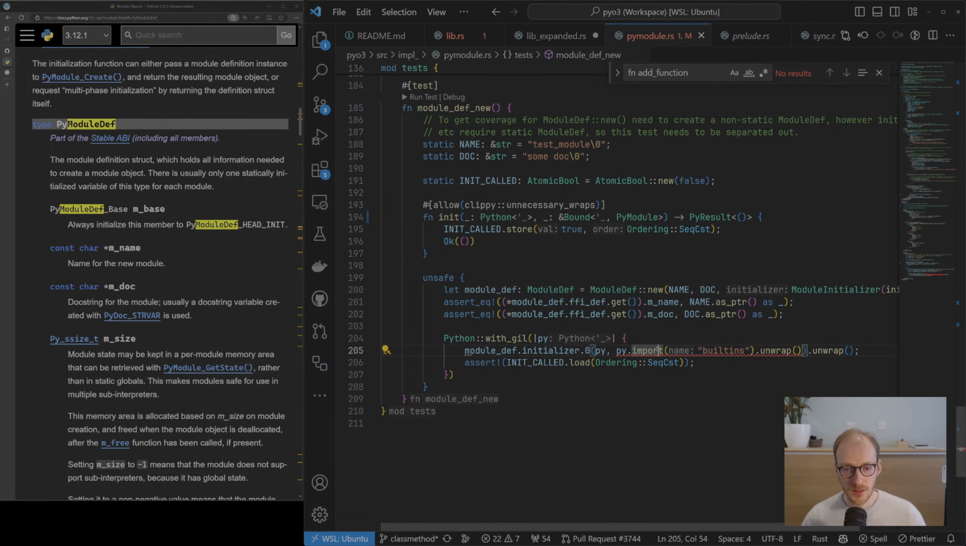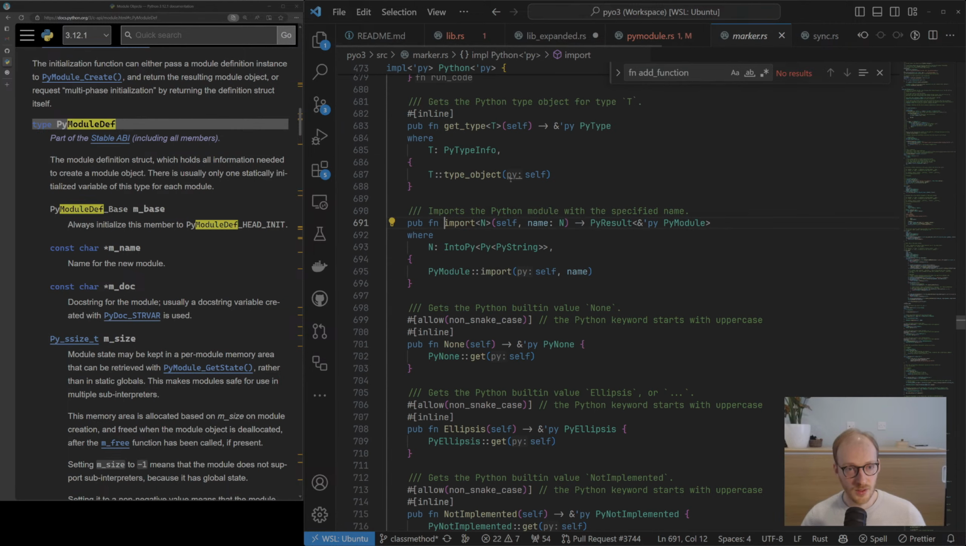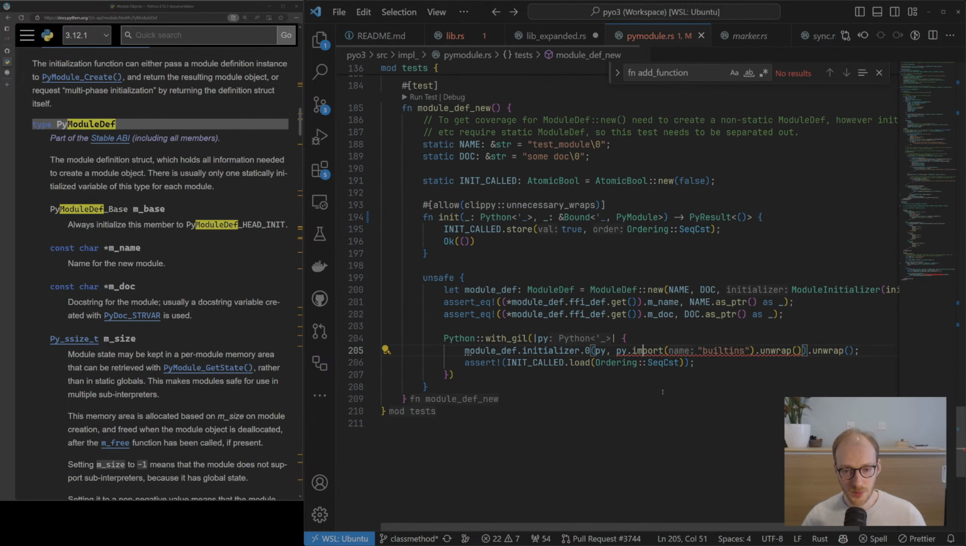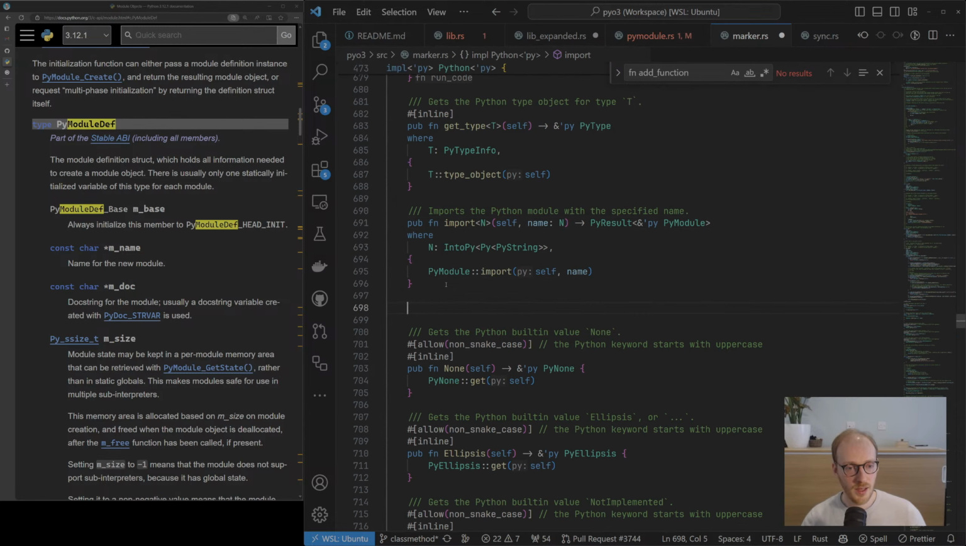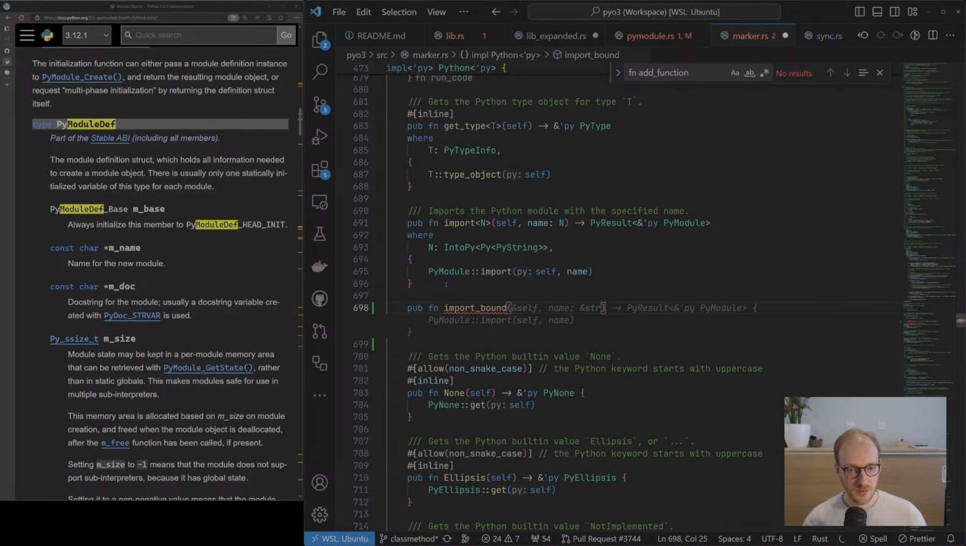Oh, yeah. Okay. And then this is a piece of the Py3 API that's returning a Py module again, py.import to import a module. Unsurprisingly, currently works with the old API. I want to add this function import bound, I guess it will be, which will return in this form instead, but I just haven't got around to introducing that.